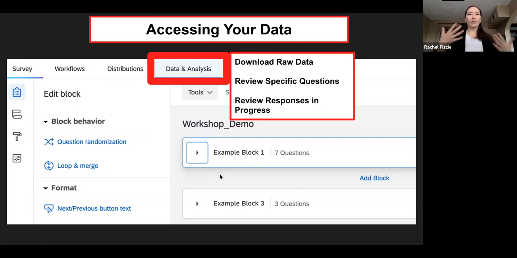And ultimately, the reason why we create these surveys and create these tasks is to get data, right? So this is one of the most important points of knowing and understanding Qualtrics, is actually how to access your data and what that data is going to look like. So in the data and analysis tab, you can download the raw data. You can review specific questions. And you can review responses in progress.